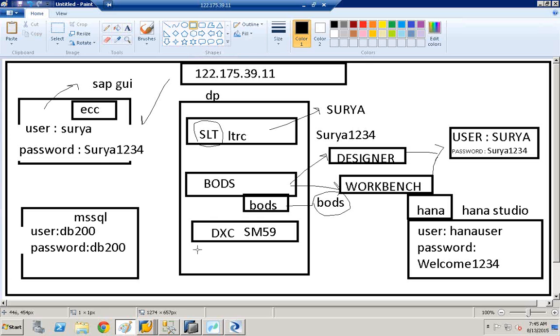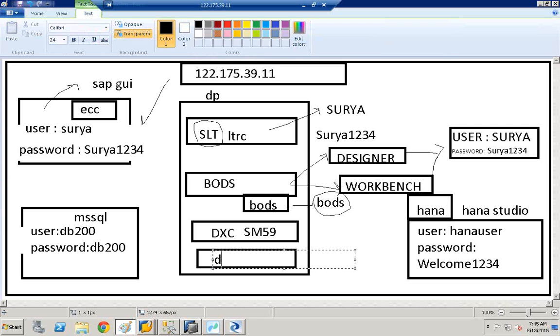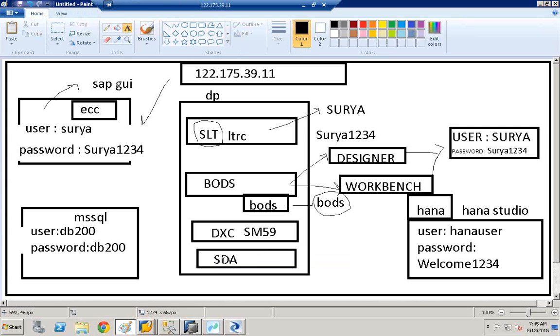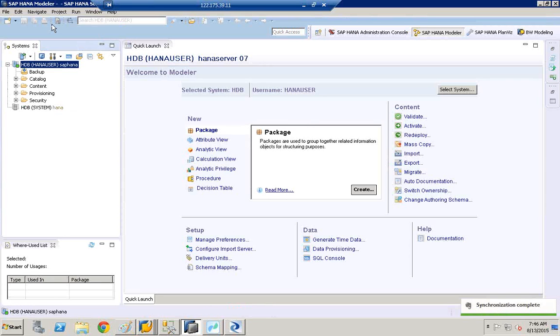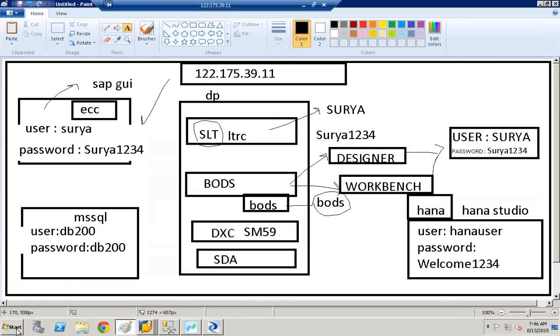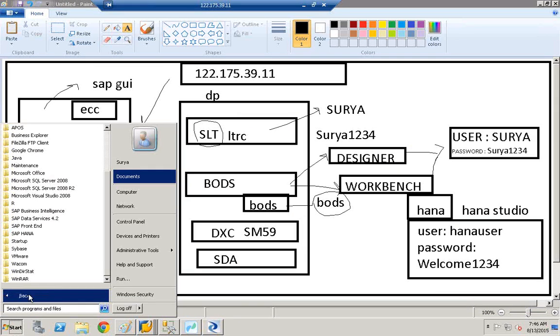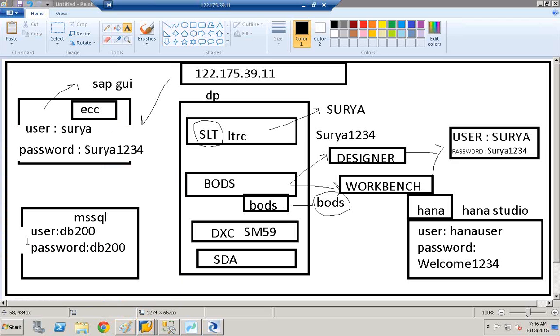And the last one is Smart Data Access. Smart Data Access can be accessed at the HANA Studio. So let's go to the HANA Studio. This is the HANA Studio. If you want to log into HANA Studio, again, click Start, click All Programs, click SAP HANA, click SAP HANA Studio.